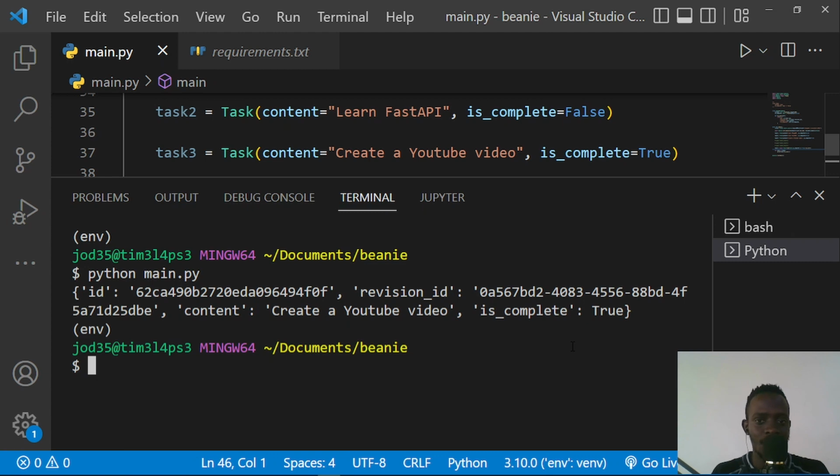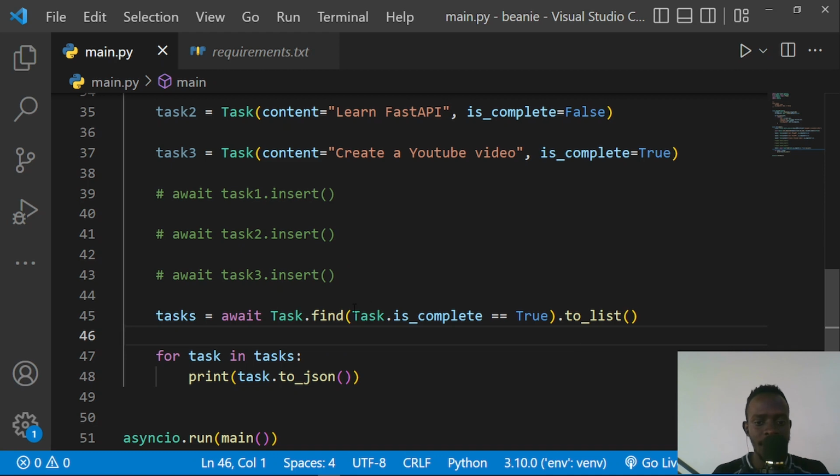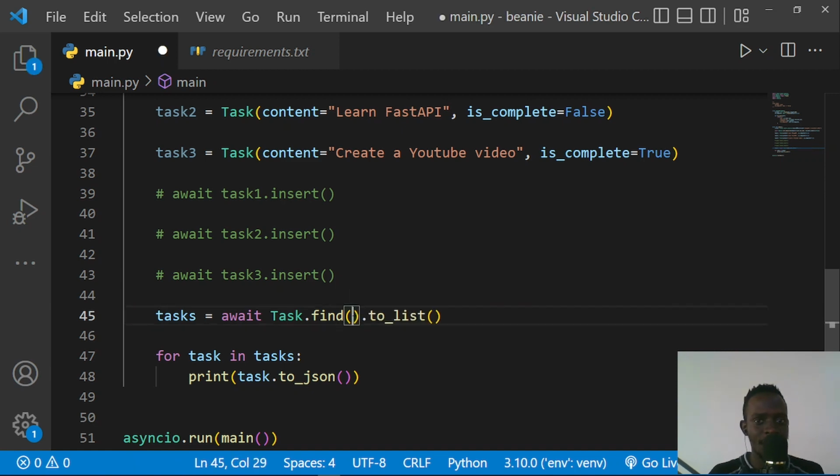Another thing that we're going to look at is how we can query for specific objects. Actually, there are a lot of ways in which you can query for specific objects. For example, instead of using these criteria, we can use the PyMongo way of doing things. So I'll create a separate video on PyMongo so that you can also check out that ODM.